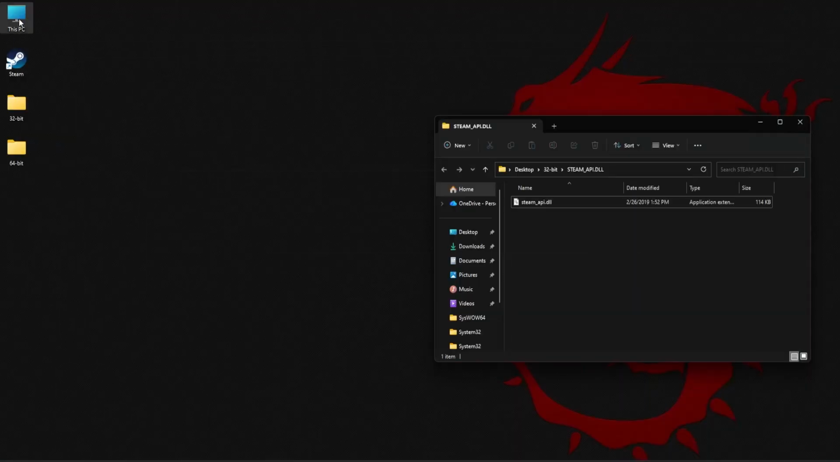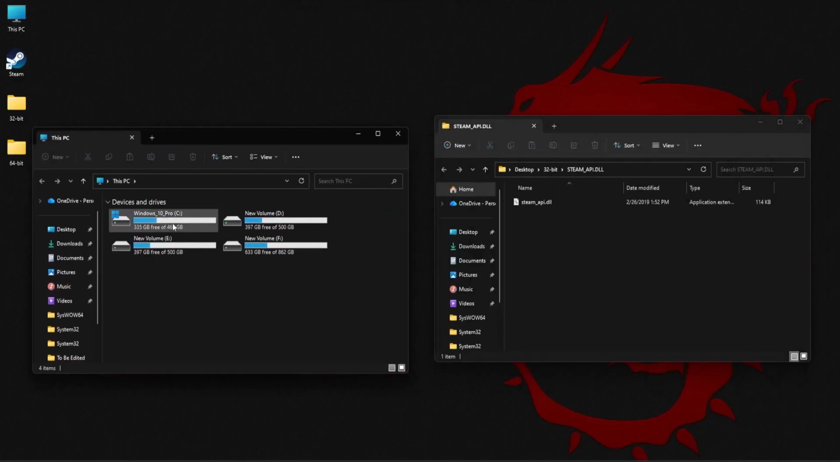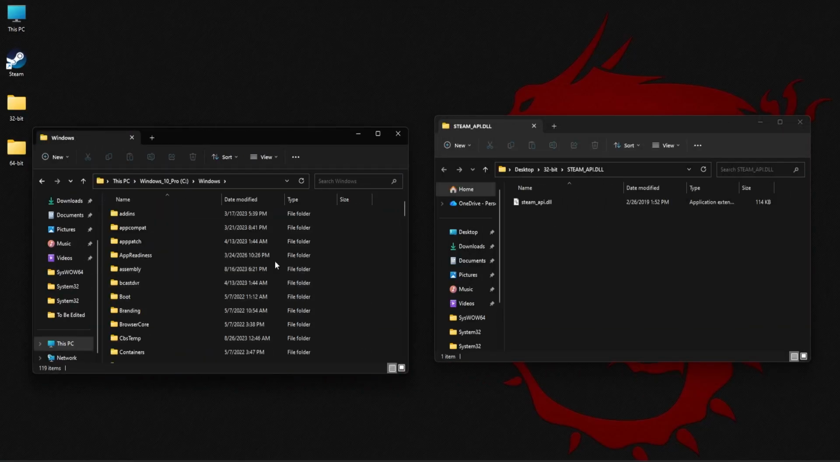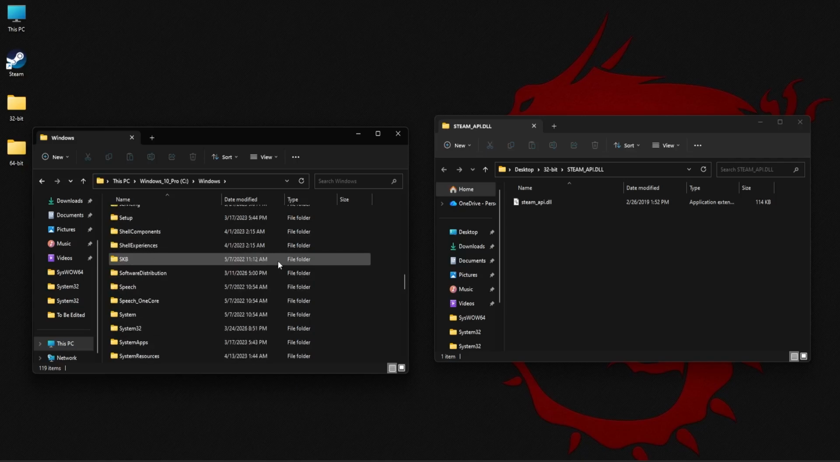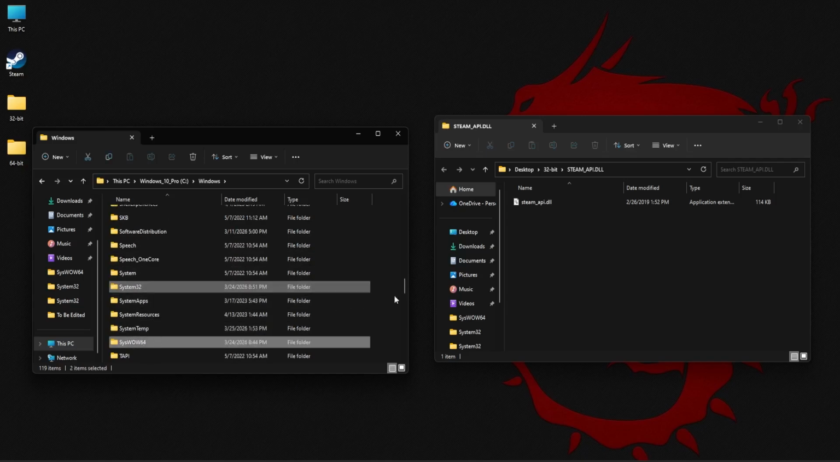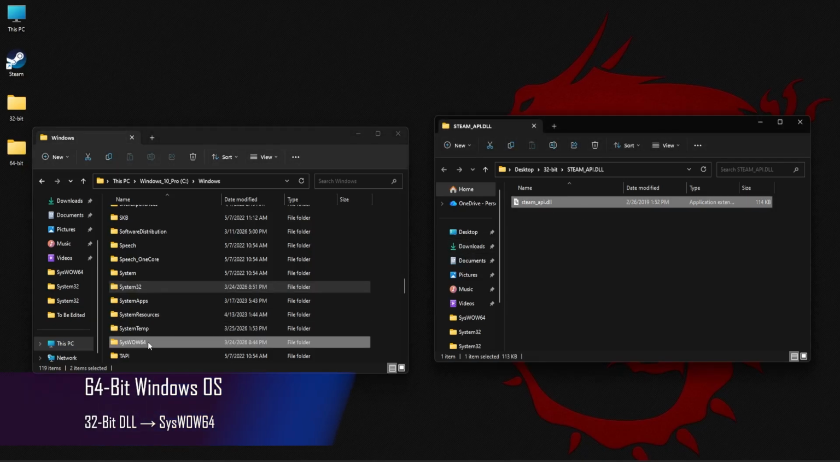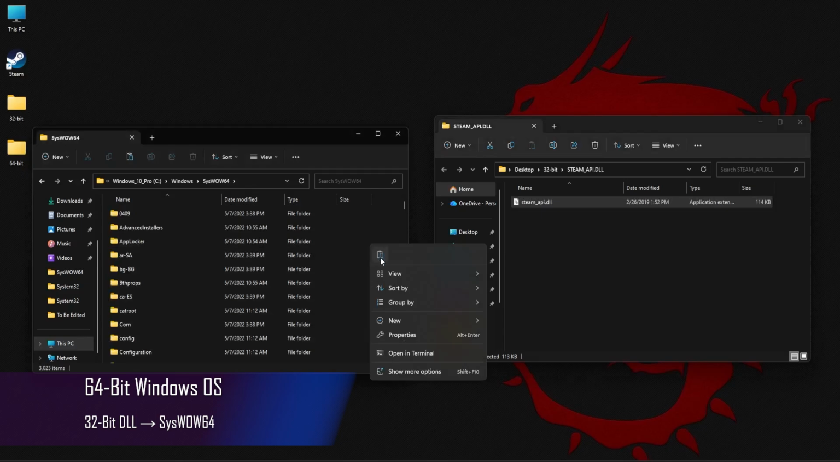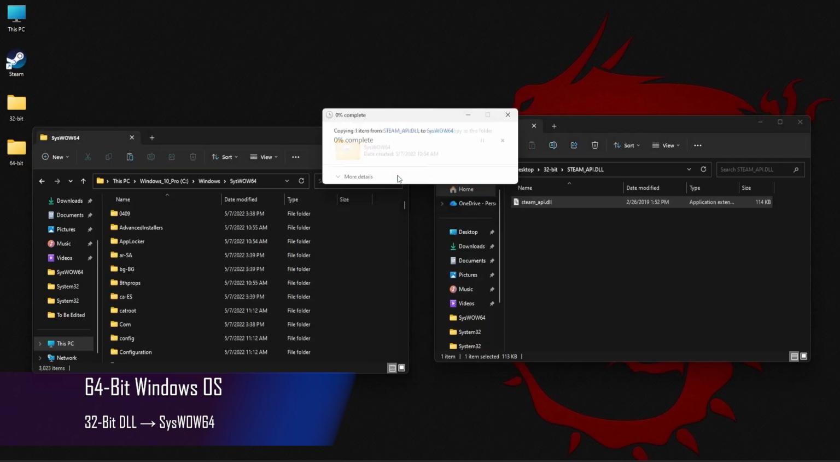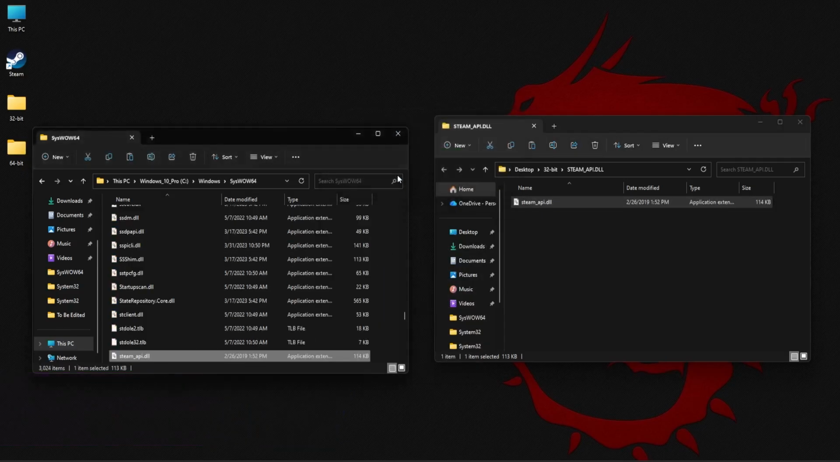Next, open File Explorer, go to the C drive, and then open the Windows folder. Now, the folder where you paste the file depends on your Windows system type. If you're using a 32-bit version of Windows, open the System32 folder and paste the DLL file there. Or, if you're using a 64-bit version of Windows, open the syswow64 folder and paste the 32-bit DLL file there instead. Once that's done, restart the application and check if the DLL error has been fixed.